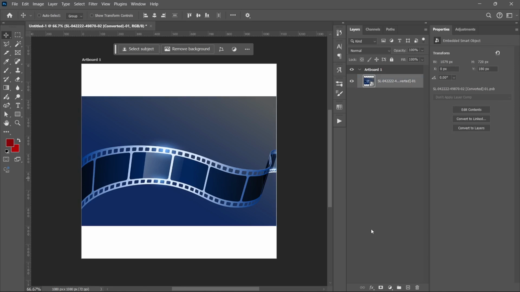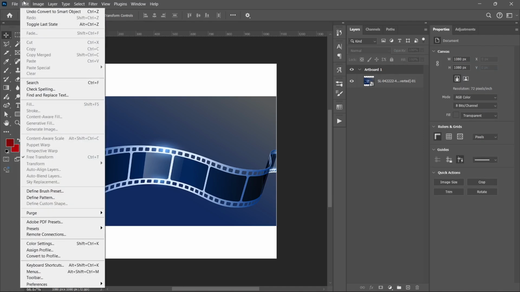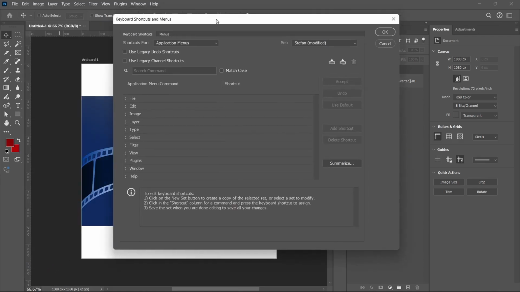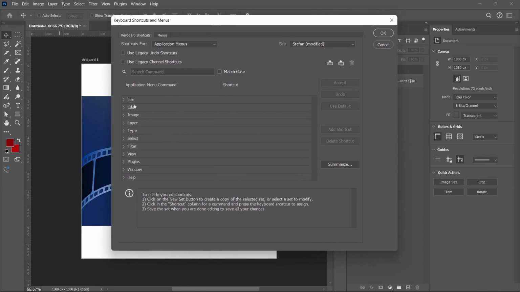So let me quickly show you how to create your own custom shortcut. All you have to do is go to Edit, and go close to the bottom. You'll see Keyboard Shortcuts, so click on that. Now this dialog box is going to pop up, and you're going to see different options: File, Edit, Image, Layer, Type, Select, Filter, View, Plugins, Window, Help. Everything here is basically what you have on your main bar at the top. You have File, Edit, Image, and so on. That is the same thing that's represented here.